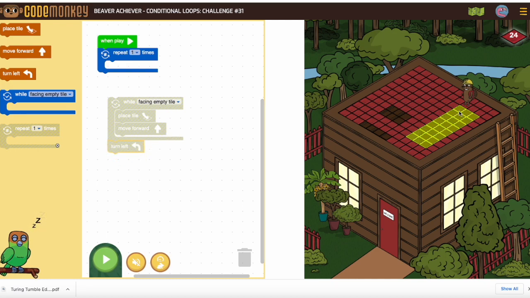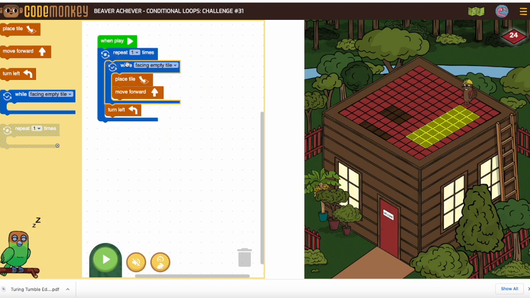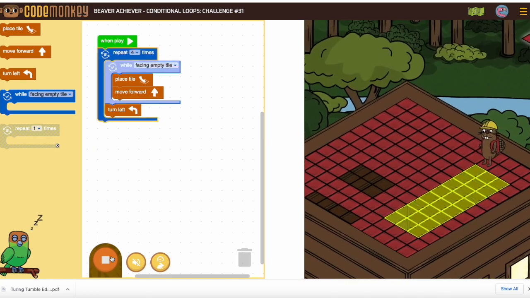So, place a tile, move forward. When you get to the end, turn left. That whole thing goes into a repeat loop, but how many times? Many people think it's three because it seems like there's three rows, but I'm pretty sure it's gonna be more than three. So I'm gonna try four.